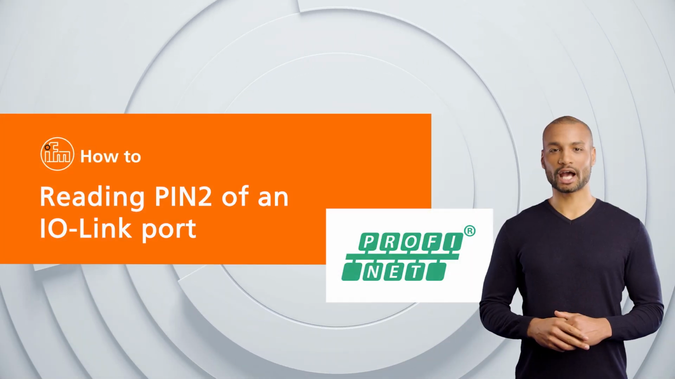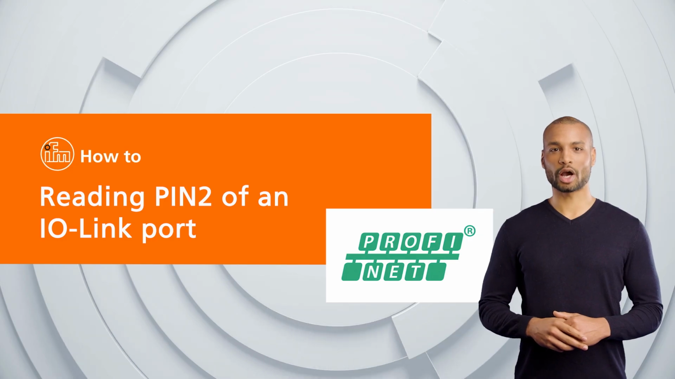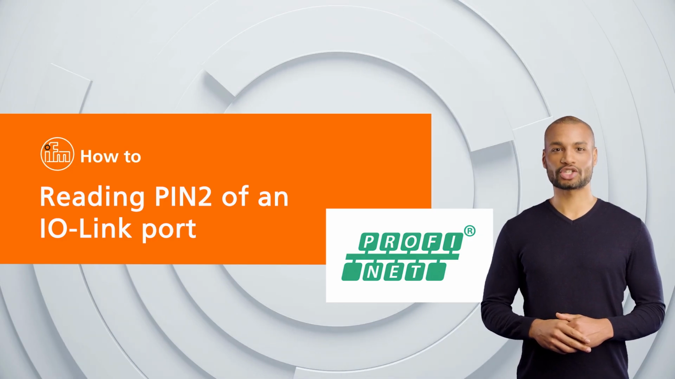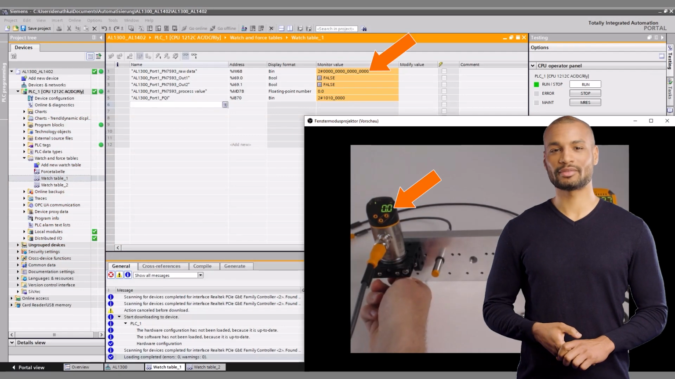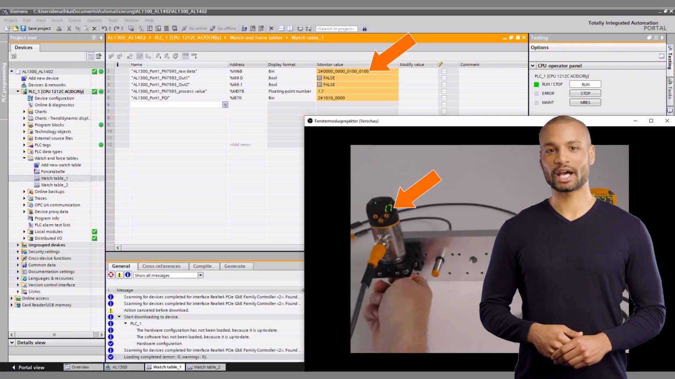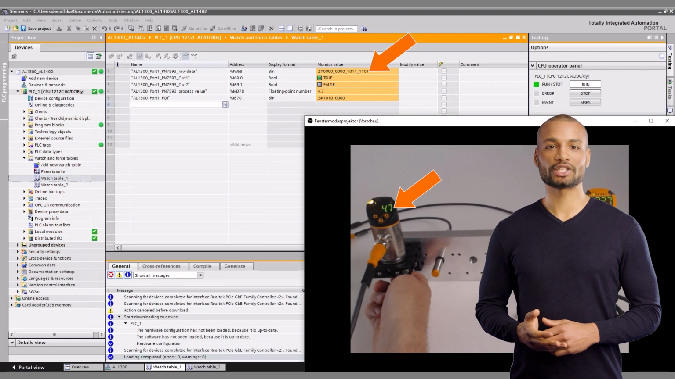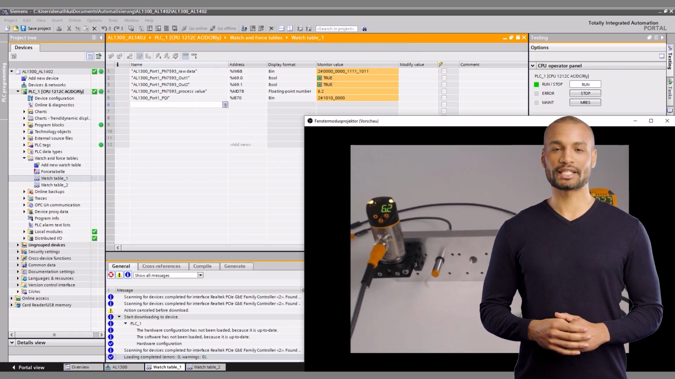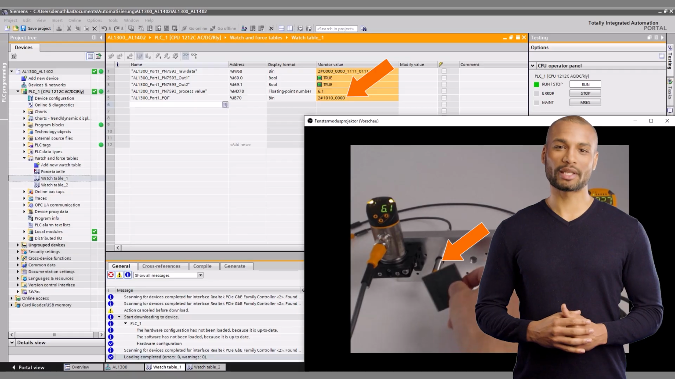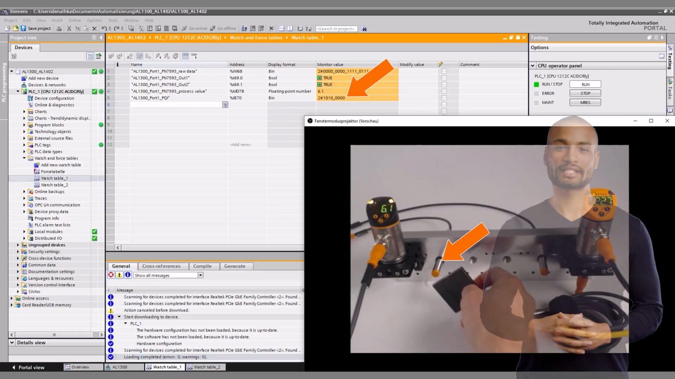This video shows how to read out pin number 2 of an I/O link port in addition to the data of your connected I/O link sensor in a PROFINET network. This means that I/O link data and an additional binary signal, such as from a limit switch or proximity sensor, can be read in via a so-called A port of an I/O link master.